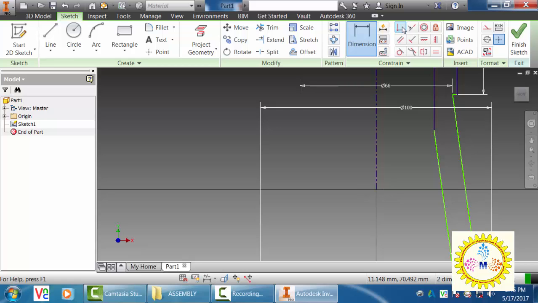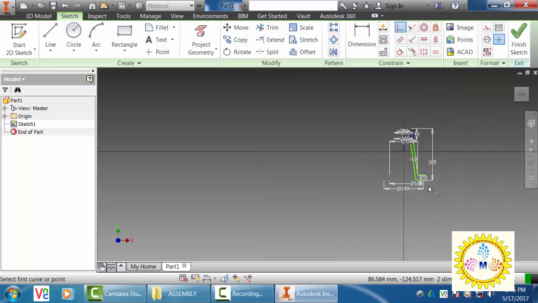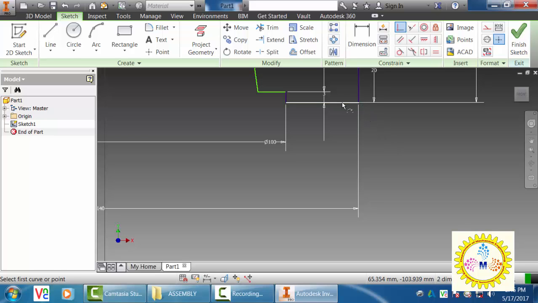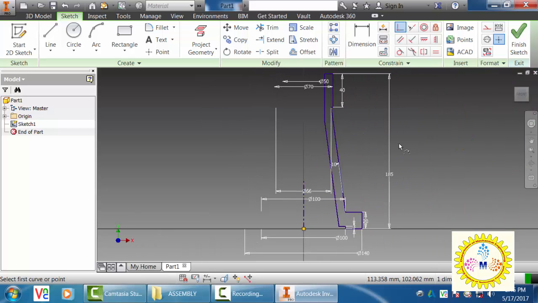So what I'll do is I'll go for constraint. You can see coincident constraint. Select that, select the line, and select the point. See, now everything will be in blue color. Everything is in blue color means the complete sketch is in a constrained manner. Now I can finish the sketch.